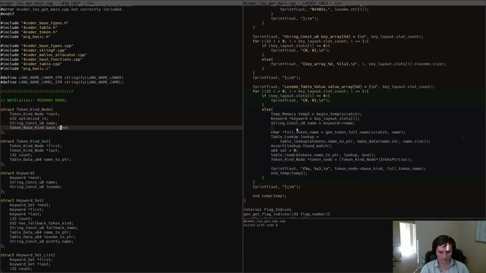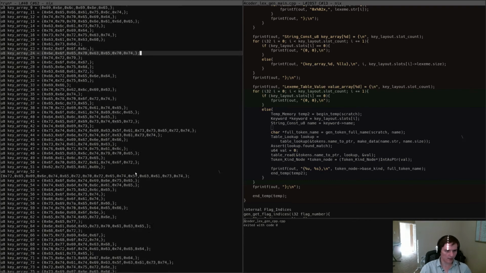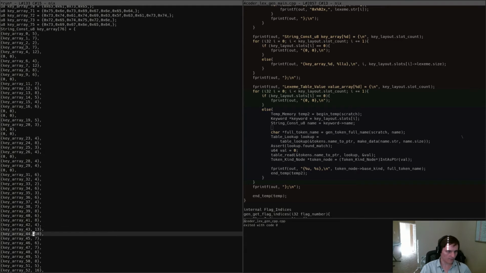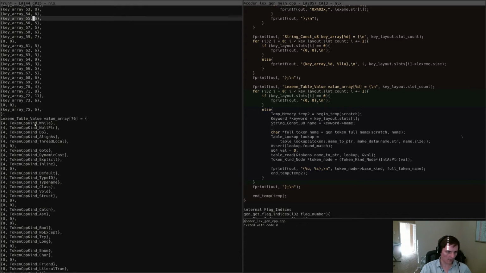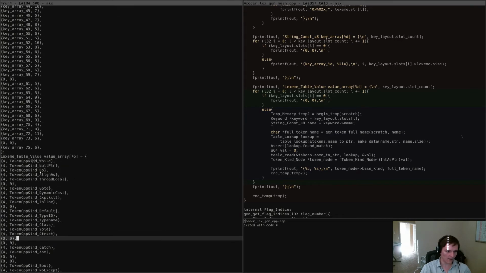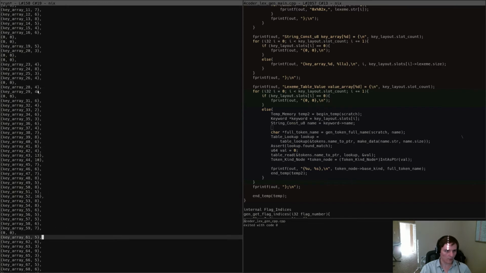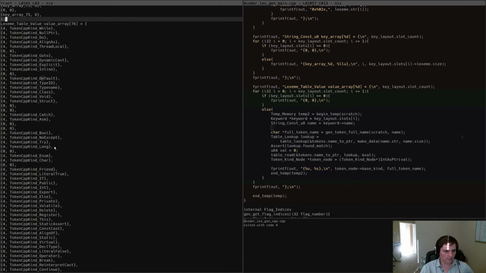So that's cool. So now we have our key arrays right here. And after our key arrays, we have our value arrays. And our value arrays tell us what base kind and what specific, like language specific kind of token that particular keyword is supposed to attach to, right? So when we put these things in, I keep seeing, and it makes me think, yeah, hash tables are tricky.